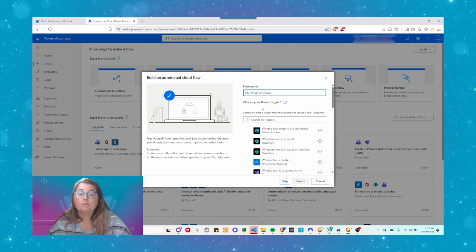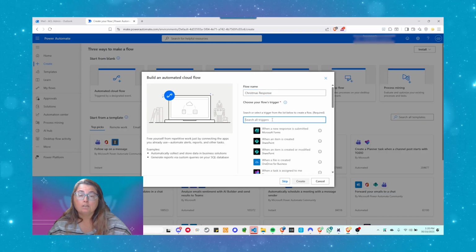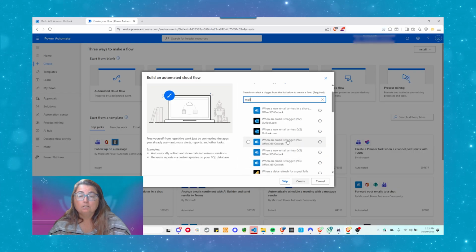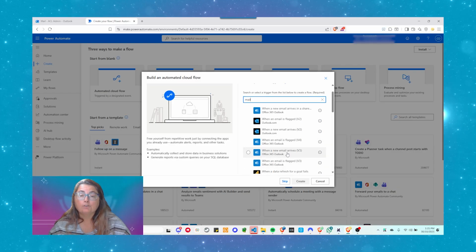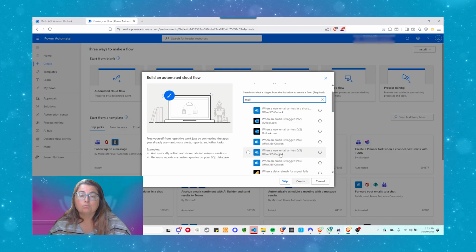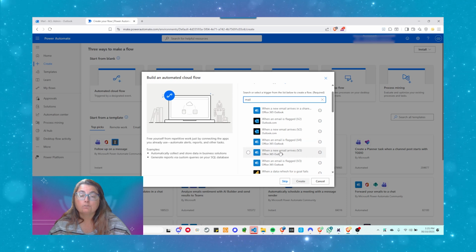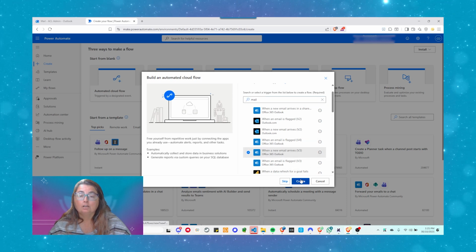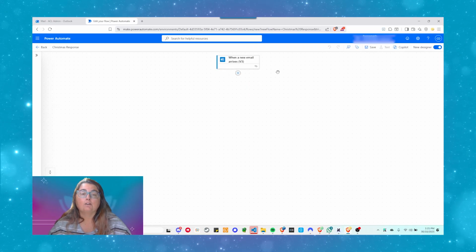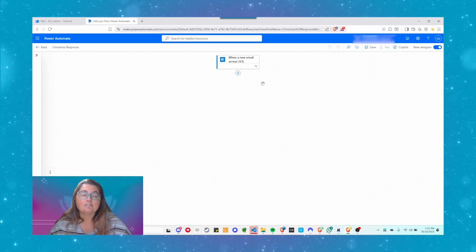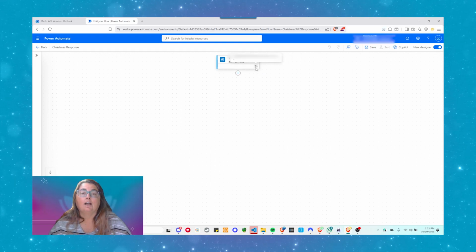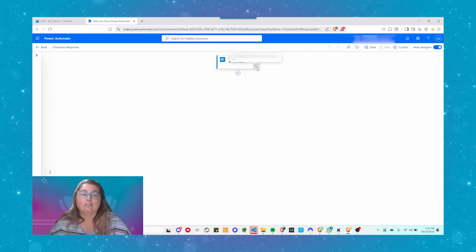Okay. Now, choose a flow trigger. I think we can type in mail here. Yep, we want when a new email arrives. I chose version 3. Yep, it's arrives, not flagged. Arrives version 3. Okay, we're going to click on that one. We're going to say create. Okay, now you notice it just gave me an error and then it fixed it. It asks you to connect to your inbox so it can fix it. I've already done it, and it tells you here which inbox it's actually linked to.